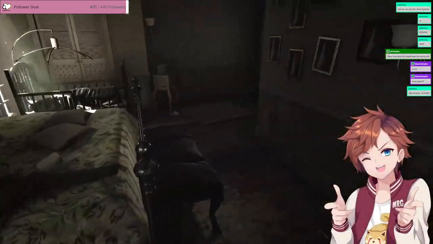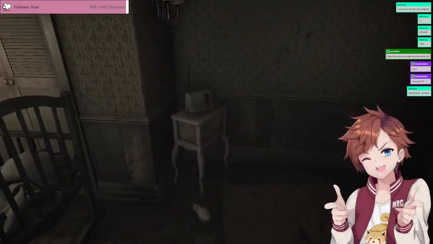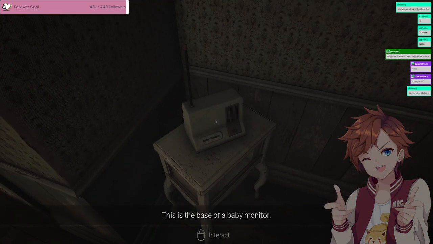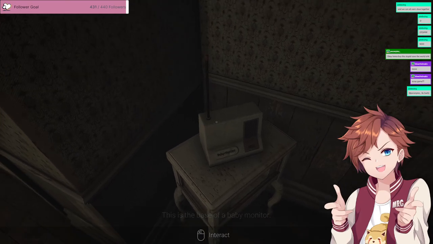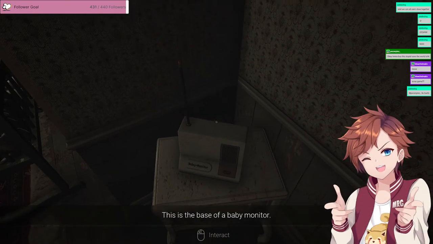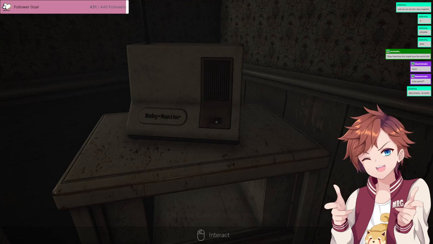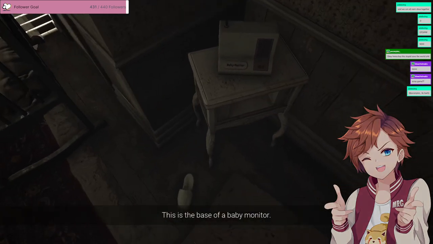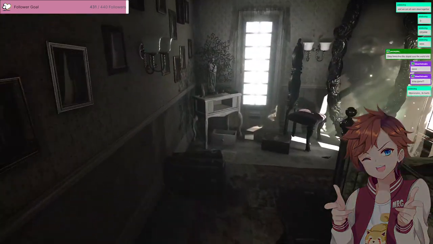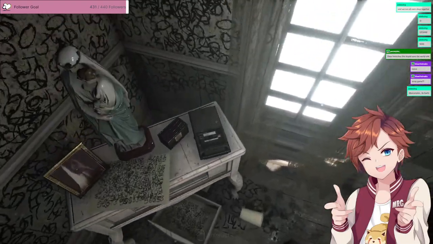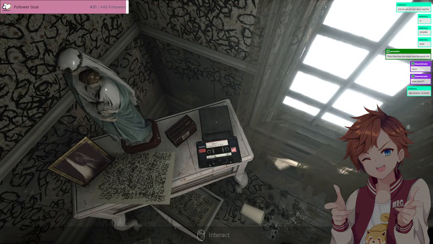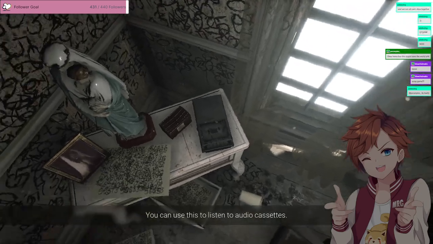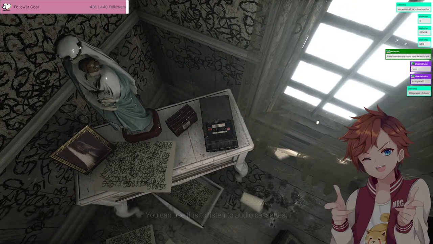The baby monitor. What am I supposed to do? This is the base of the, I can see it says the word baby monitor. Turn on baby monitor. It's a key? The key is the baby monitor. What else do you have for me? No, it's not what I meant.